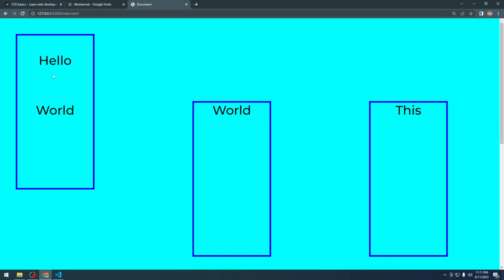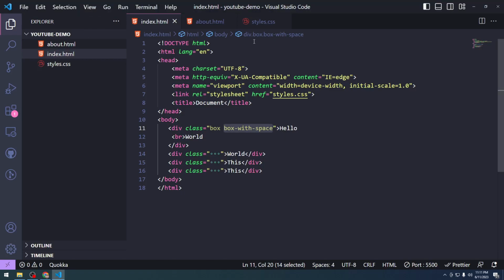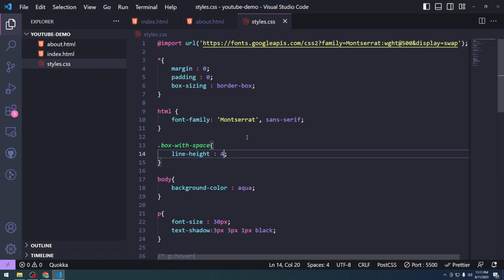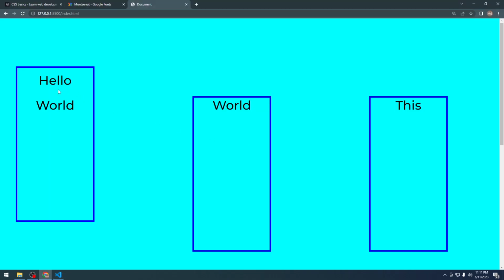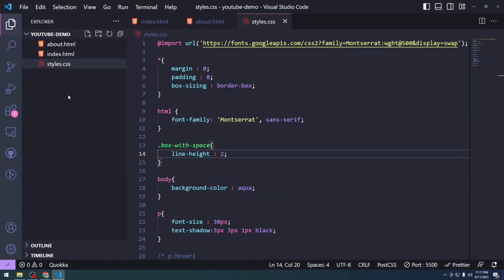You can see it is, line height is basically the space between lines. This is a line, this is a line. The line height I've set is 4. Let's go ahead and decrease it to 2. Yes, much more looking much better, I mean.